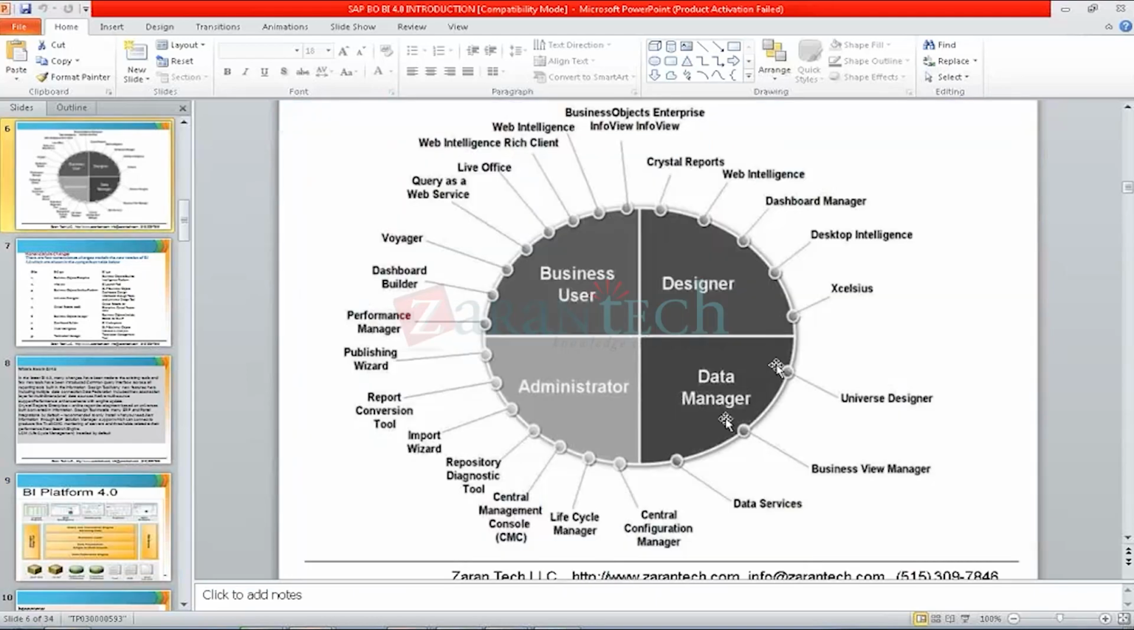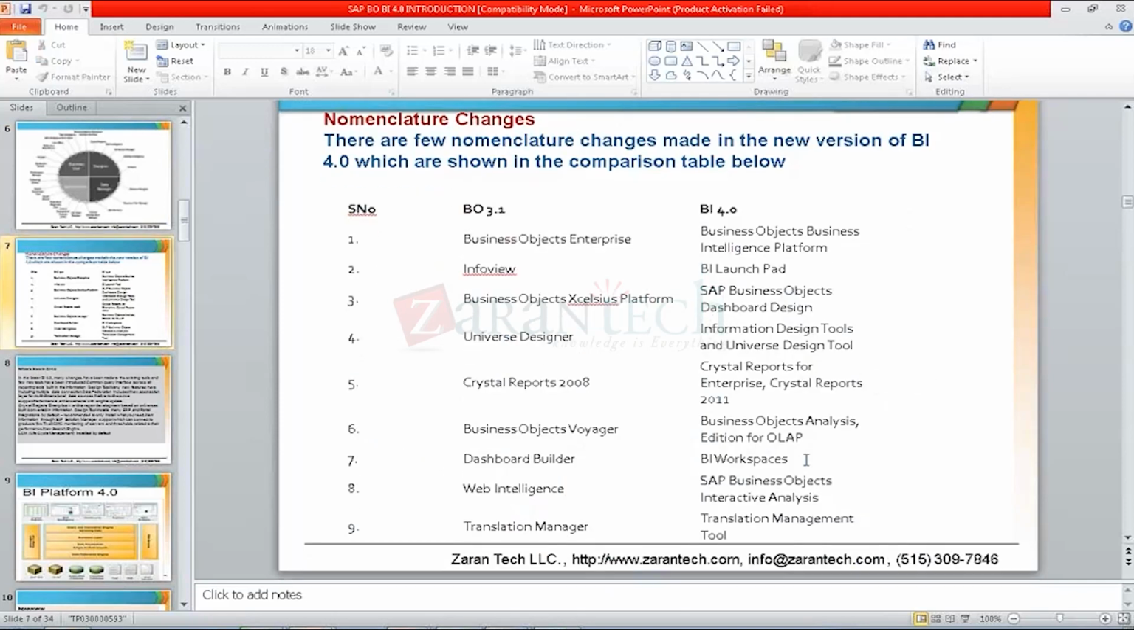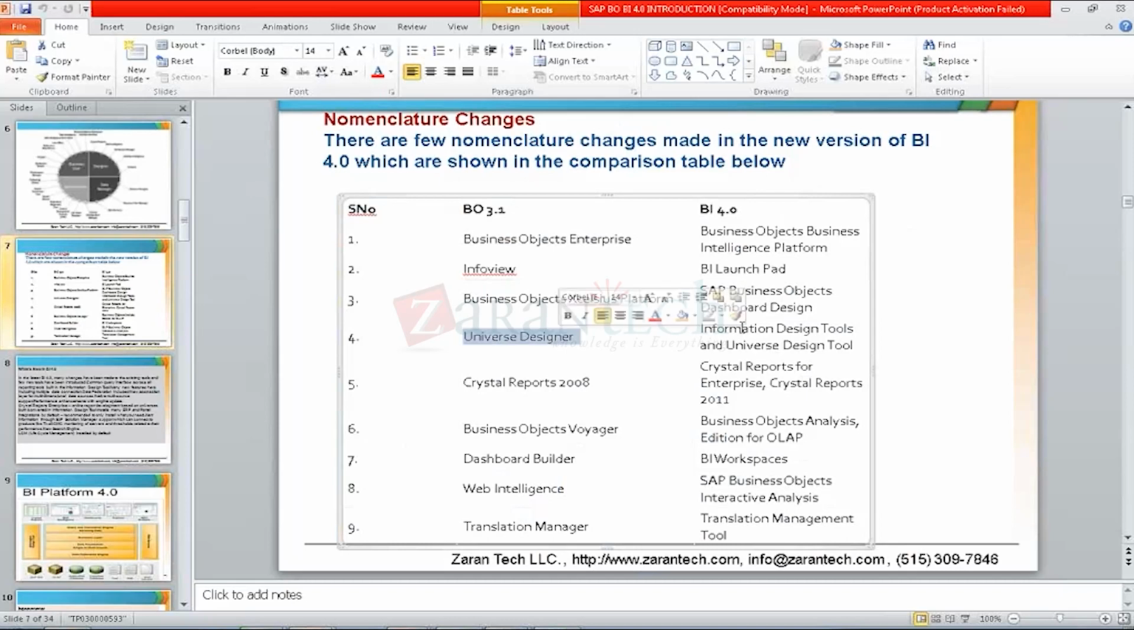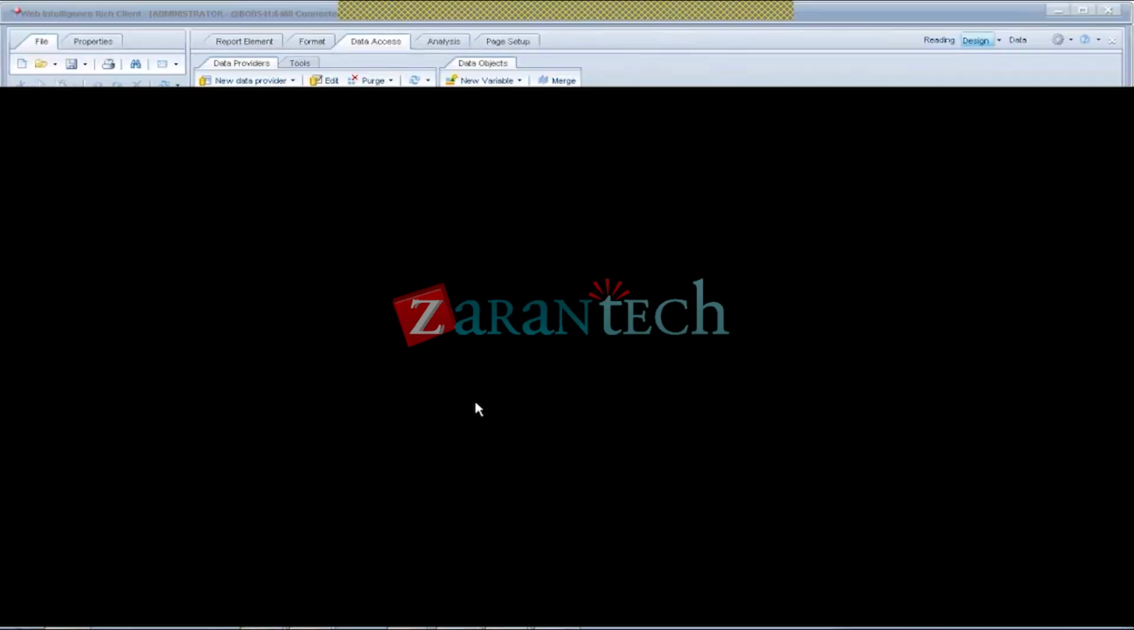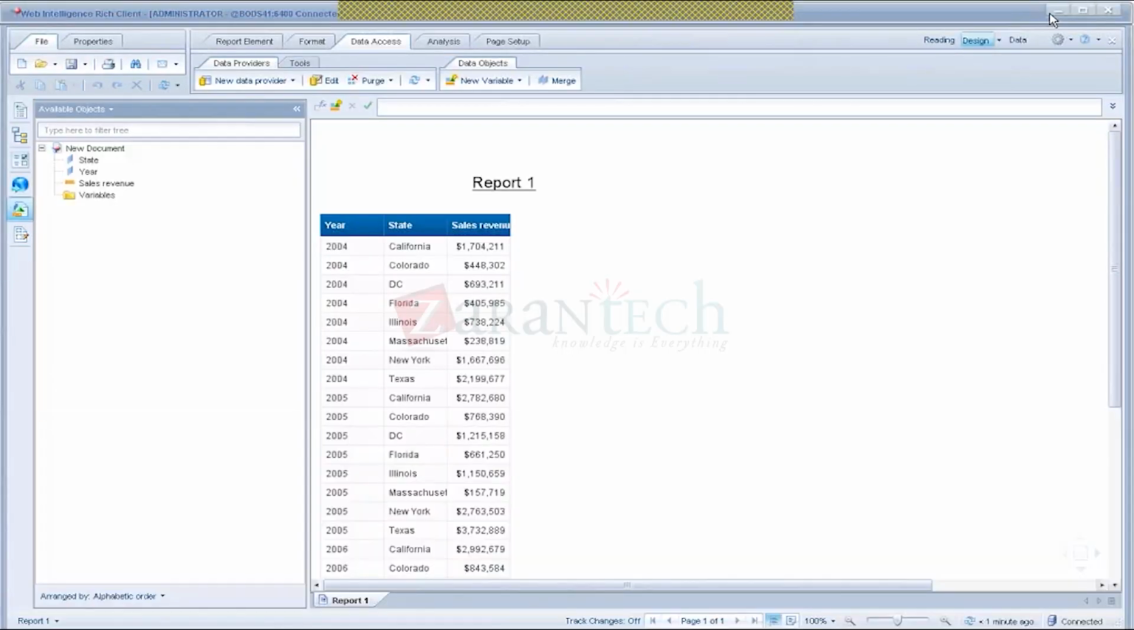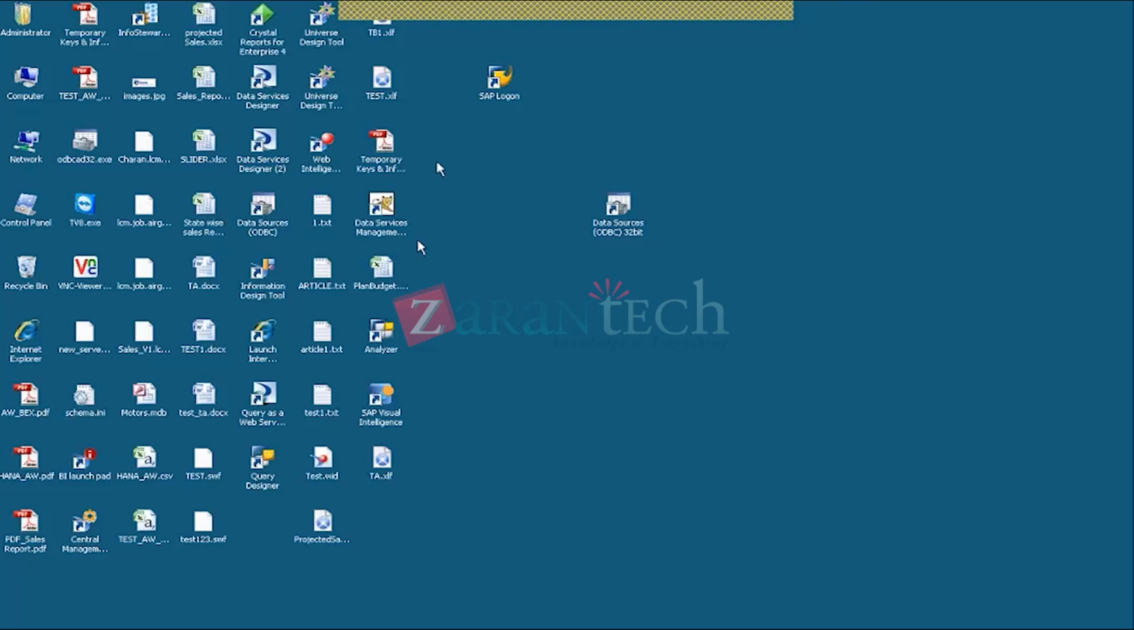So what are the data manager tools? The data manager tools are used to design the universe. In XI 3.1, the main tool is the Universe Designer tool. But in BA 4.0, SAP introduced a new tool called Information Design Tool. Still, they are continuing with the Universe Designer tool, but the main tool is Information Design Tool. These two are the main data manager tools.